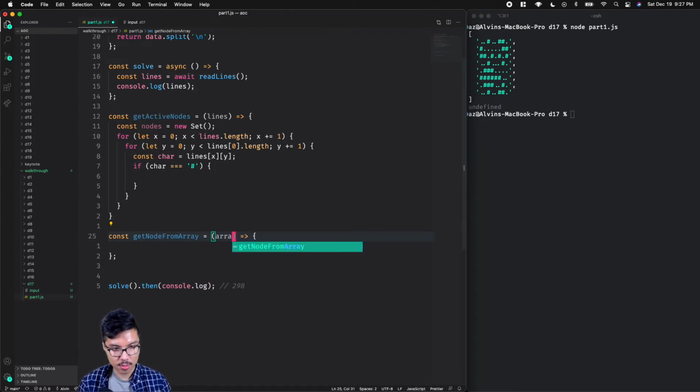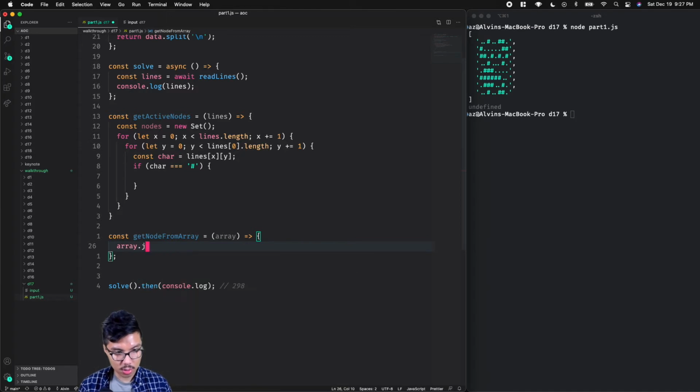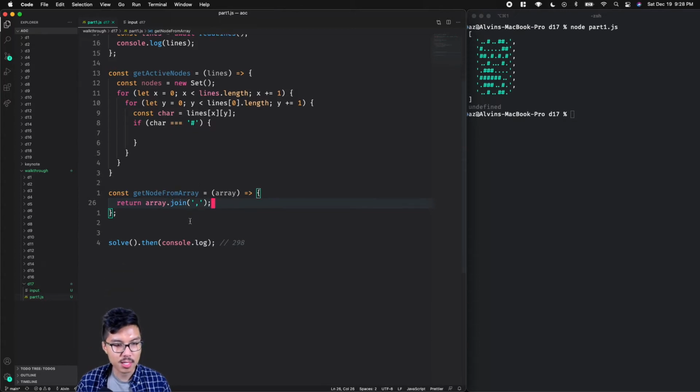So I'll call this array. And I'll just convert those into an actual string, right? So I can say array.join. I'm going to join on a comma. And I think that will actually be good to go. So it's a pretty small method, but I'm probably going to use it in a lot of different places.